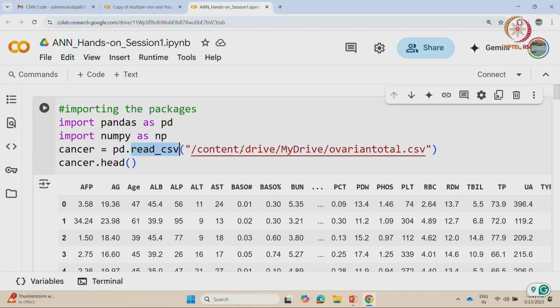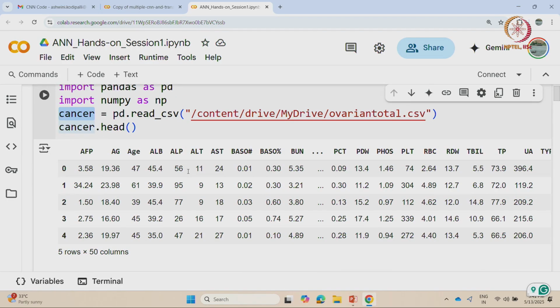Now, whatever data you have read is assigned to a variable. The data set that we have considered here is for predicting whether a given instance is cancerous or non-cancerous, and this is the data set which is focusing on ovarian cancer. Therefore, the variable that we have used here is cancer. So, we want to visualize how the data set looks. So, we are printing the first 5 rows of data, that is .head.